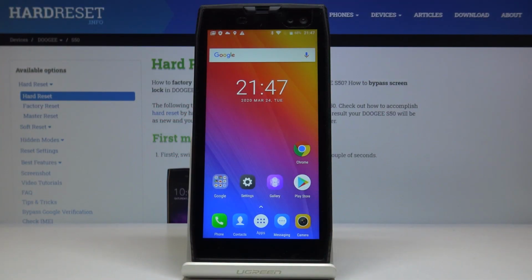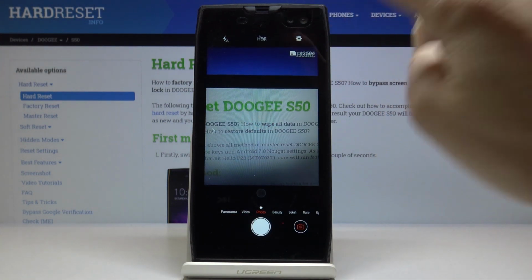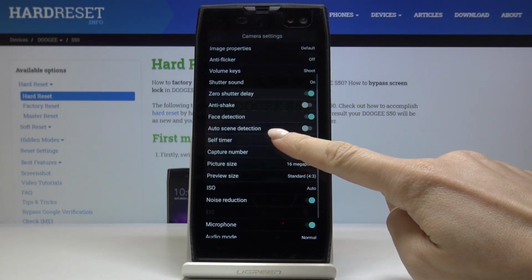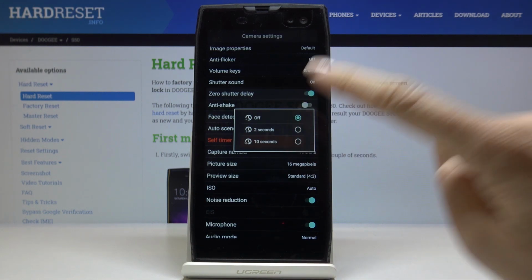Here I've got DOOGEE S50, and let me show you how to activate and use the camera timer on the following device. At first you have to open the camera app, then find and select the settings, and here just locate the timer icon. It's here, self timer. And you can pick either 2 or 10 seconds, let me choose 10 seconds.